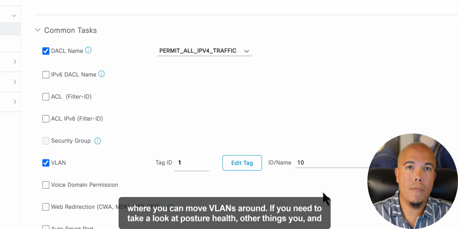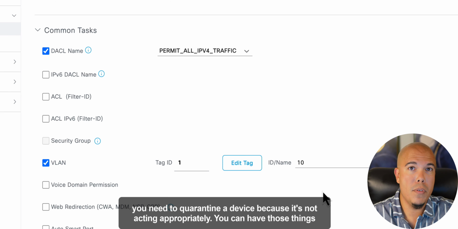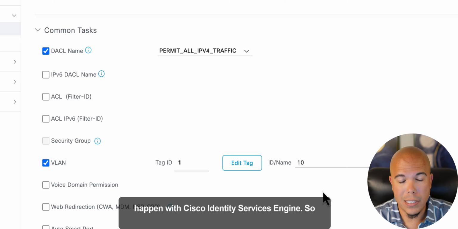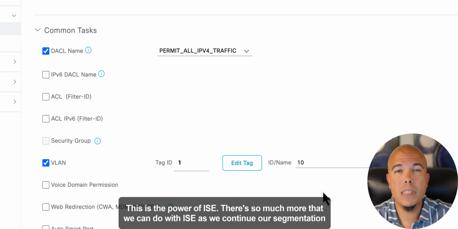This is where you can move VLANs around if you need to take a look at posture health, other things, and you need to quarantine a device because it's not acting appropriately. You can have those things happen with Cisco Identity Services Engine. This is the power of ISE. There's so much more that we can do with ISE as we continue our segmentation journey.